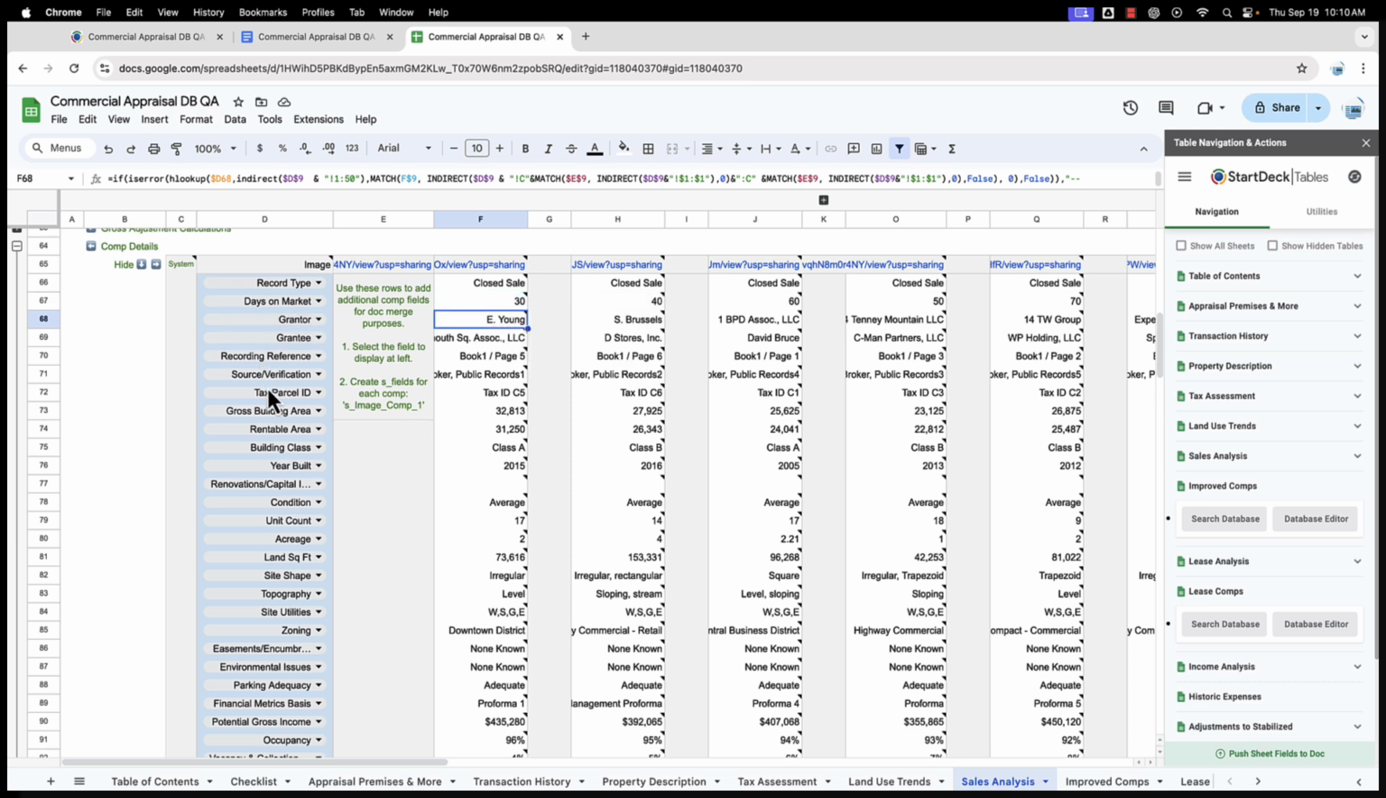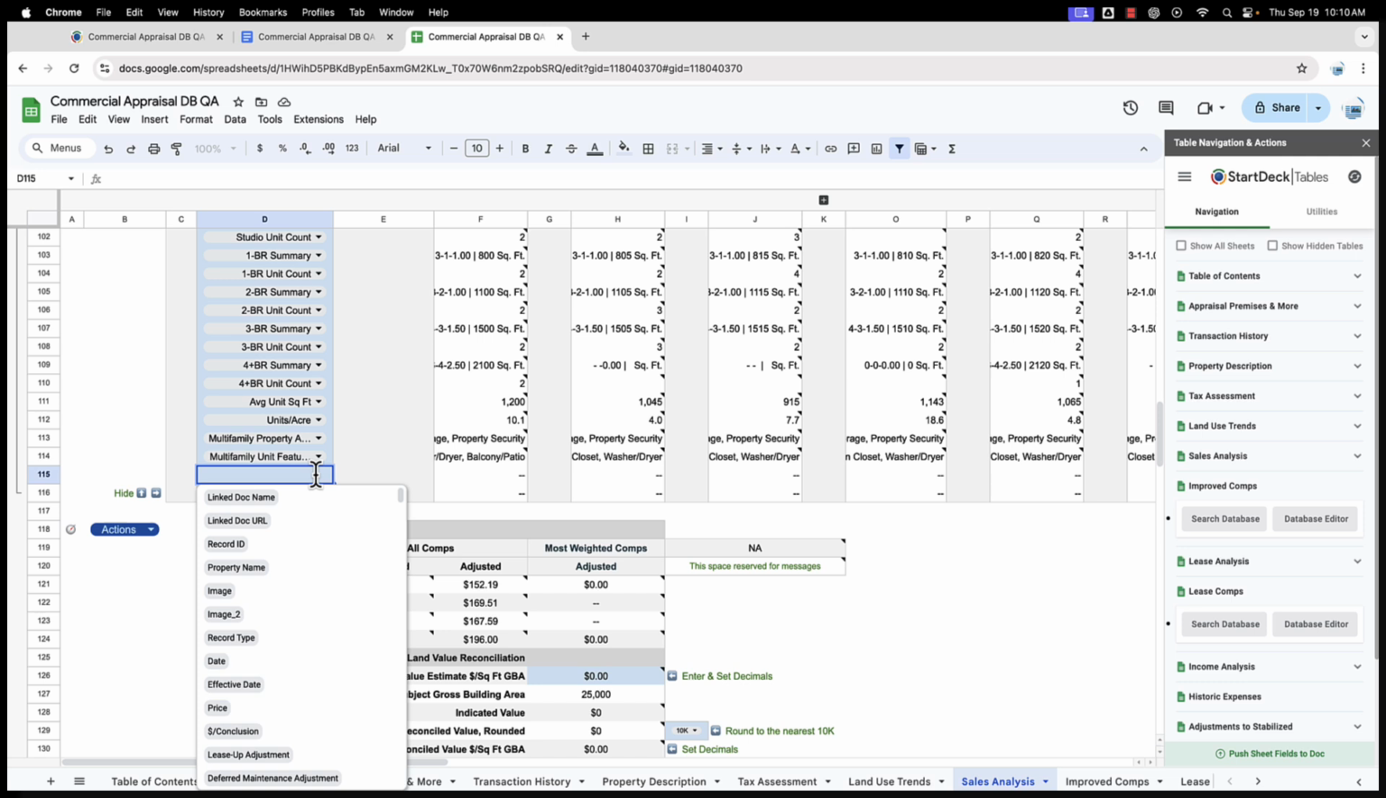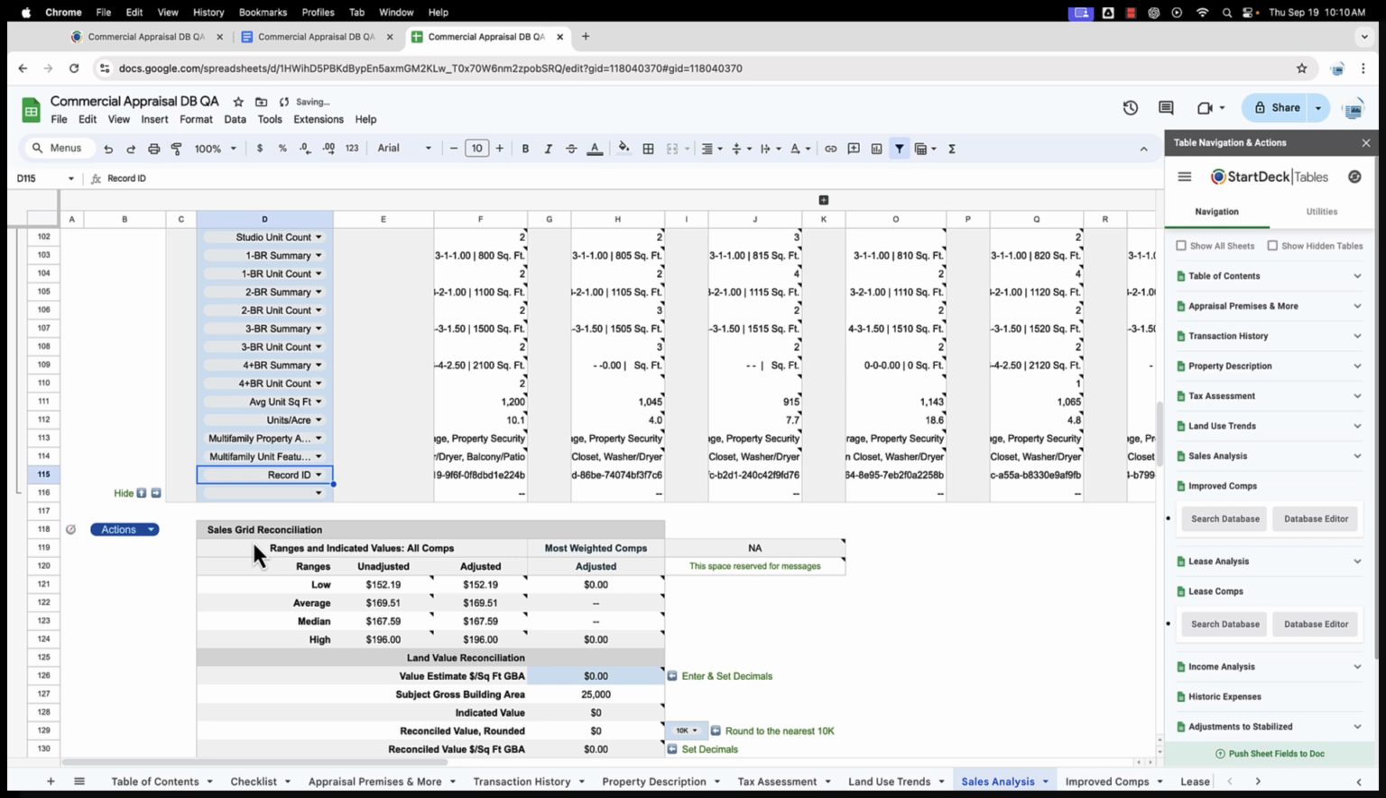On the left-hand column, we have a list of database fields that are available. So we'll click on that drop-down list, and we're looking for record ID, which is right here. Now when we select this item, it will populate each one of our comp columns with the record ID for that comp. And again, the record ID is our database ID, a unique identifier for each comparable.